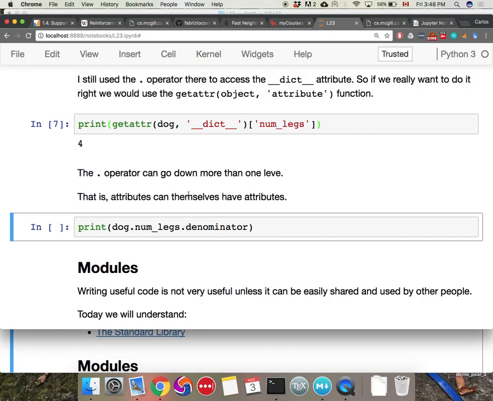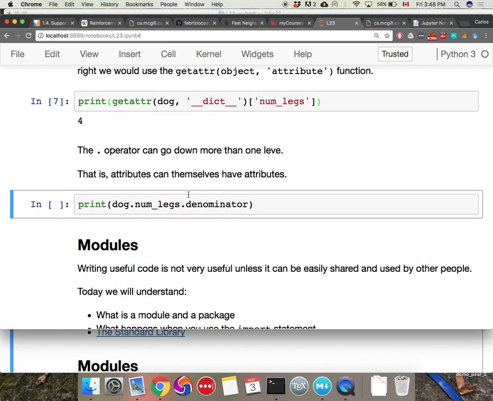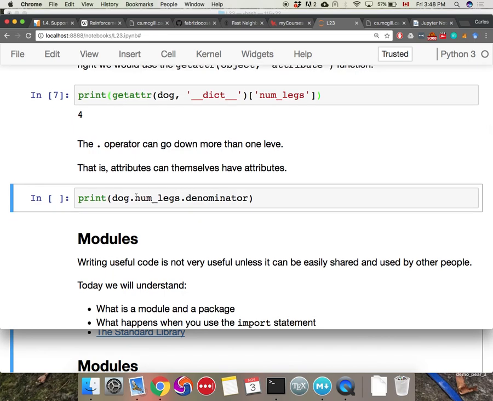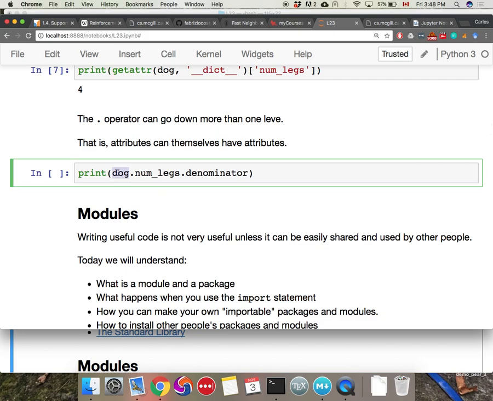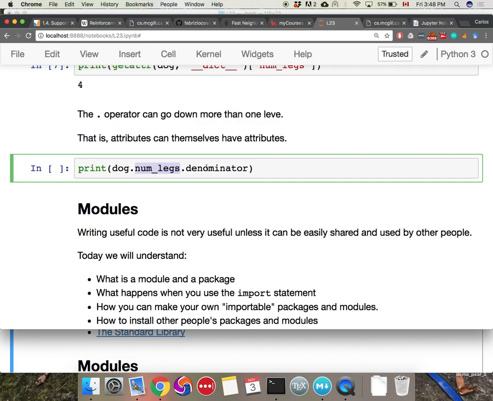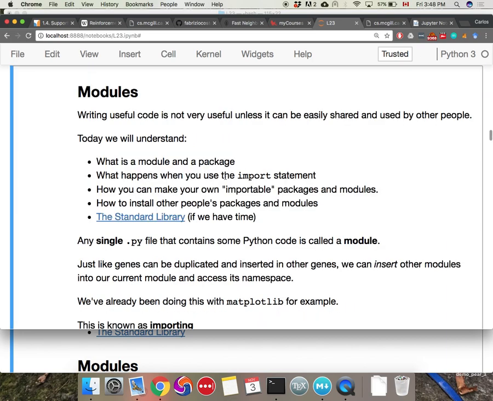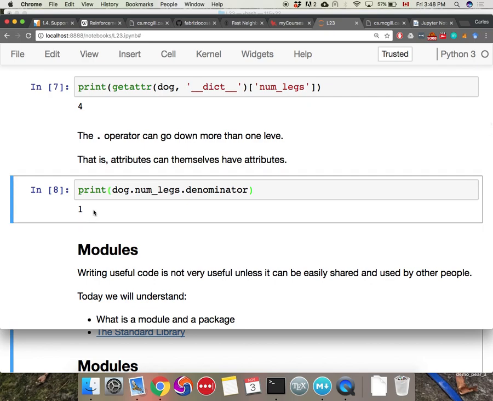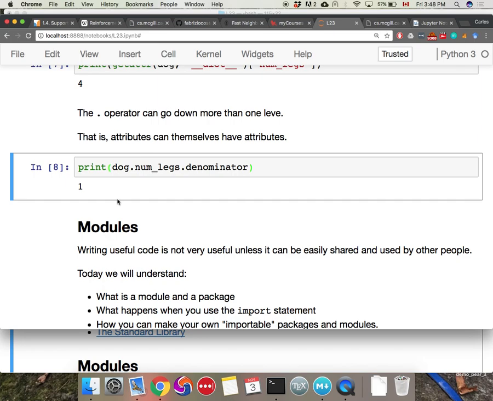And obviously, objects can have attributes that are also objects, so you can go down using the dot multiple times. For example, the dog object has an attribute number of legs, which is an integer, so that also has an attribute called denominator. So you can use dot dot dot, as appropriate. You'll get lots of practice with this in the assignment.